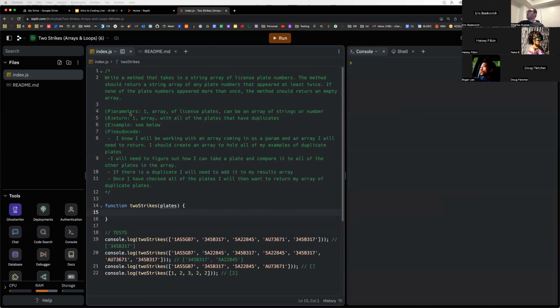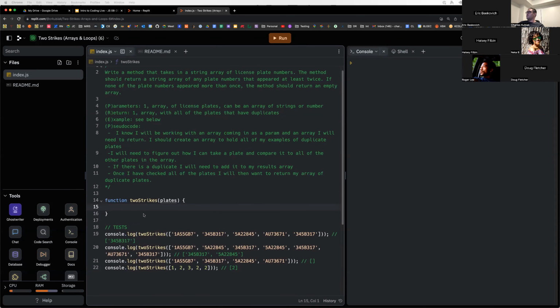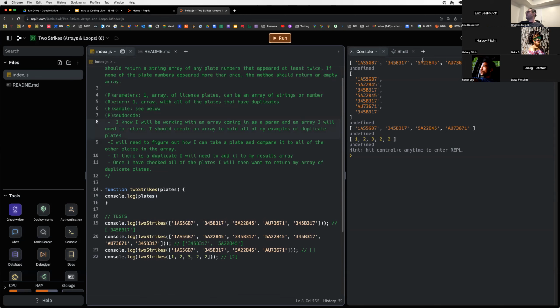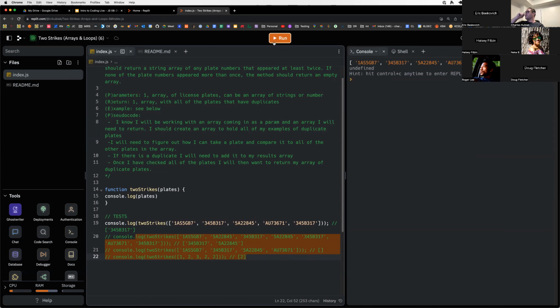For the return, we're going to return an array as well with all of the plates that have duplicates. We've got a few examples down here. Let's get started on this. If we take this step by step, we'll console.log plates, just to make sure we know what we're getting. I'm going to comment these out and get rid of some of the noise here. That to me looks good.